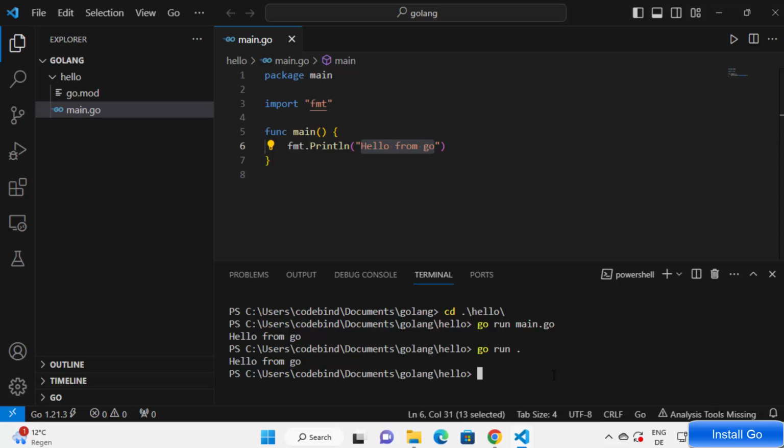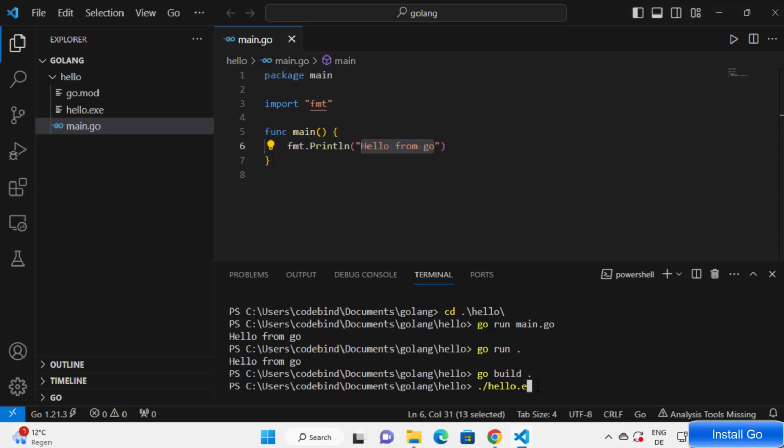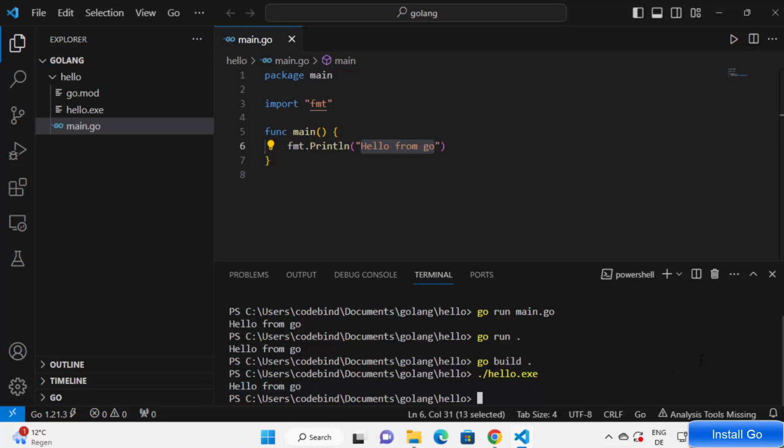Now the third option is to create a binary. Right now we are running our code directly using the go run command, but it's not creating any binary here. And in Go we can create the binary, which is faster, right? So to build the binary, we can just write go build and then space dot. And what it's going to do is it's going to create a binary with the same name as your parent folder name, which is hello in my case. So you can see it has created hello.exe file. And now I can run this exe file by using dot forward slash and the name of the exe file, which is hello.exe in my case, and then press enter, and it's going to give me the same output, which is hello from Go. So this is how you can run your Go program in a few different ways.